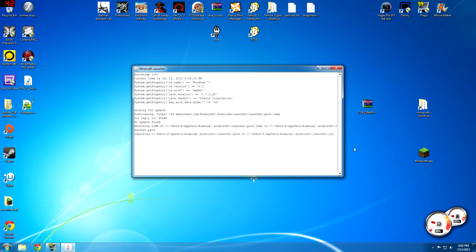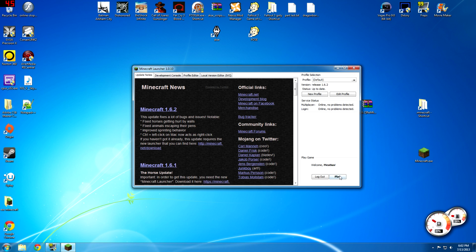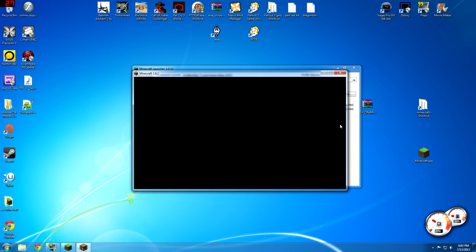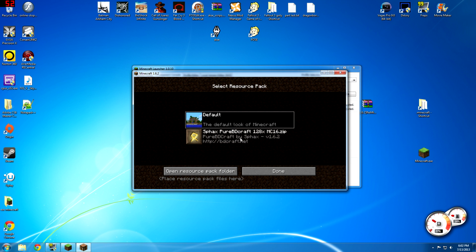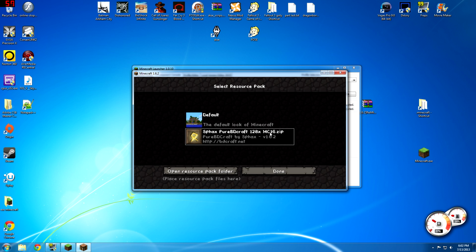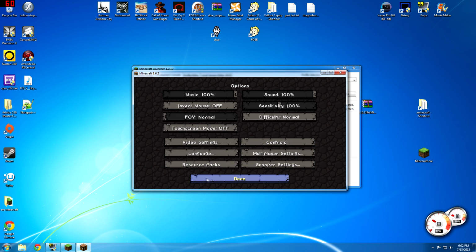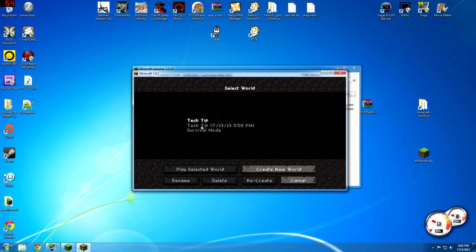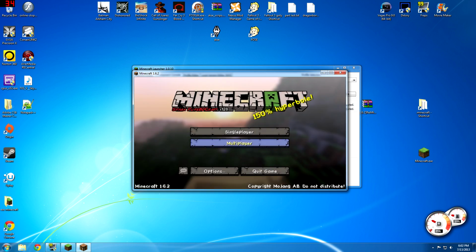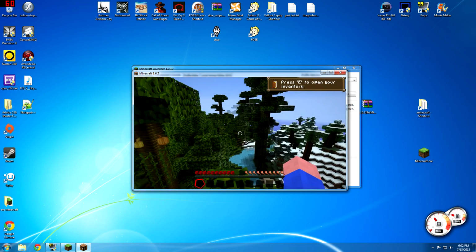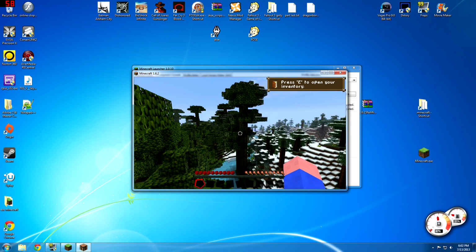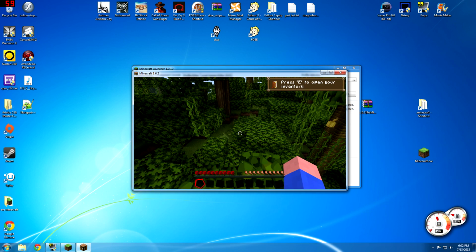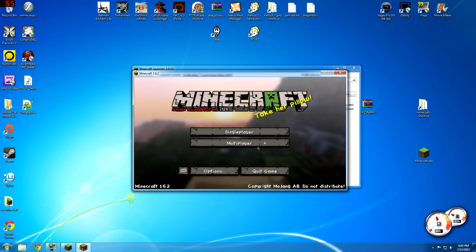We'll just check it real quick. Let this thing come up. We'll play. Go to options, resource packs. There it is. Sphax Pure BDcraft 128 for Minecraft 1.6. Done. Single player. Tech tip. Play in the world. We should be, yeah. So we got our new texture pack in here. All right. So that works. That's really loud. So that part worked.